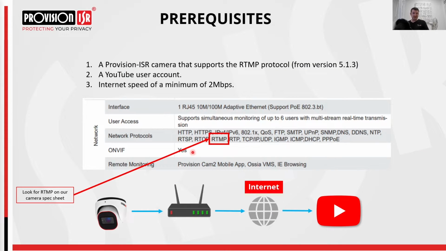In order to begin, we need to understand the prerequisites, and luckily there aren't that many, there are only three. So let's begin. The first prerequisite is to obviously have a Provision-ISR camera that supports the RTMP protocol. And from firmware 5.1.3, RTMP will be 100% supported on the Provision-ISR cameras.